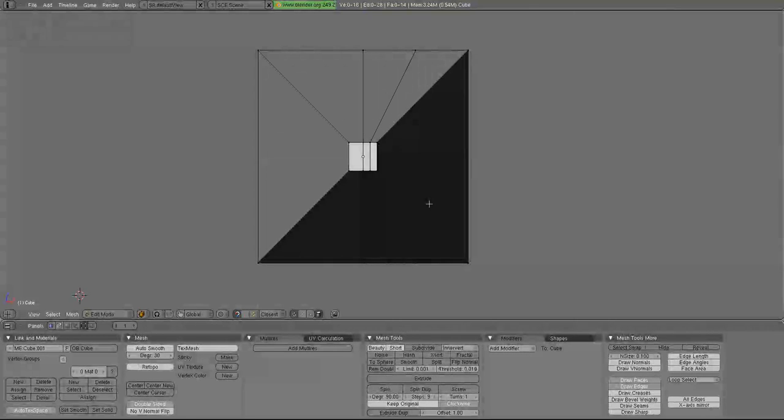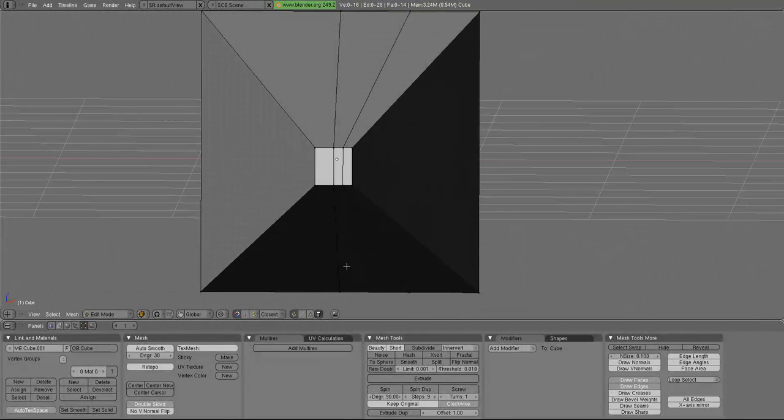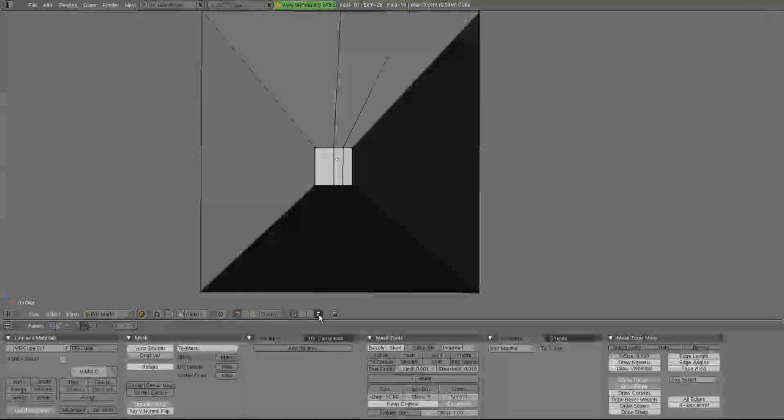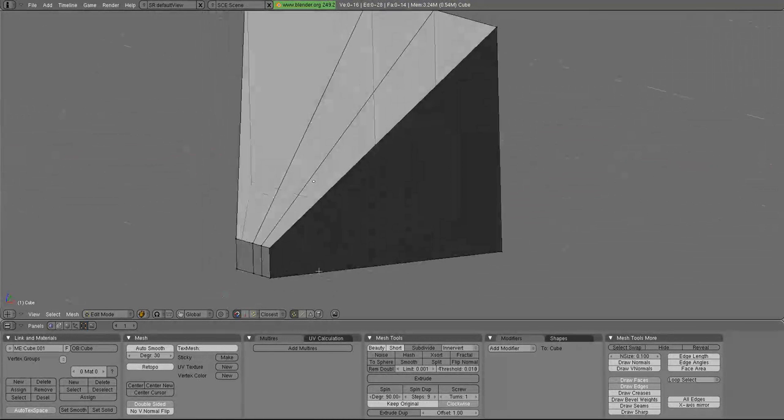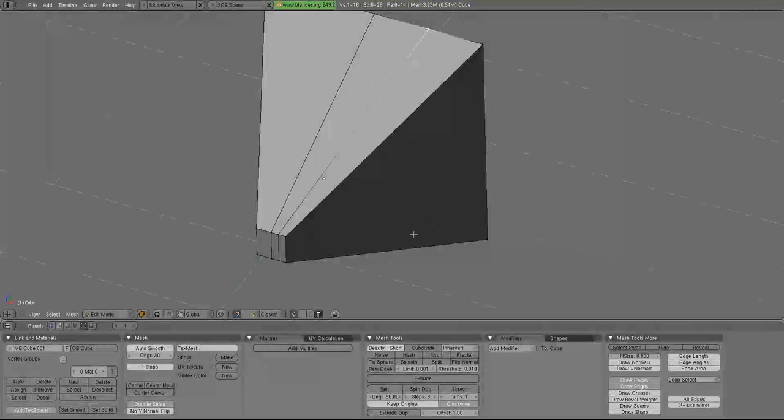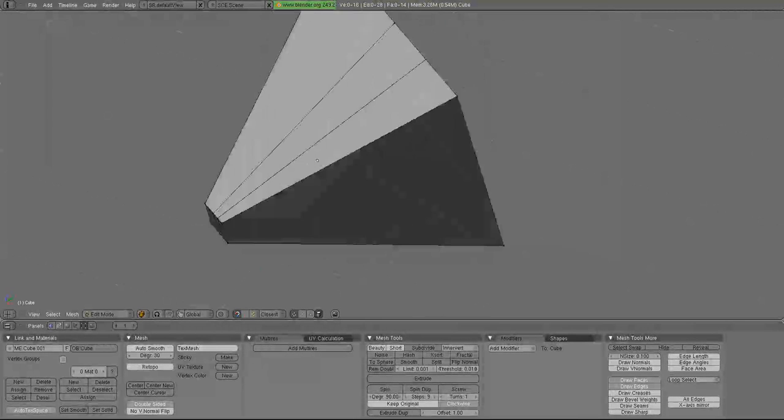I can go from wireframe to solid. And if I want the solid to show a little bit of what's behind, I can make it into a ghost with this toggle right here. And you'll see I can now select whatever's in the back, whereas when I toggle it, I can't.